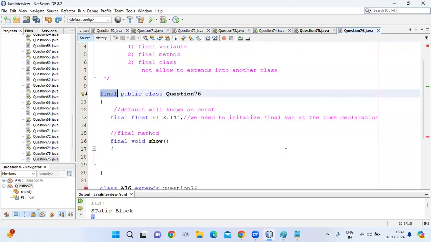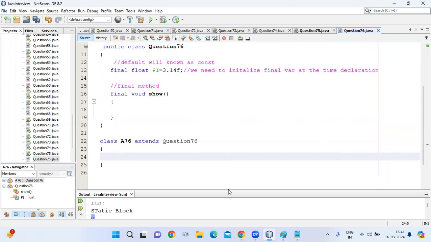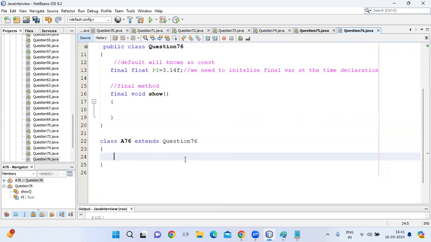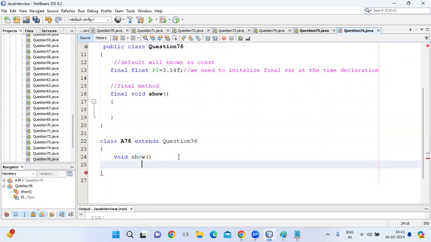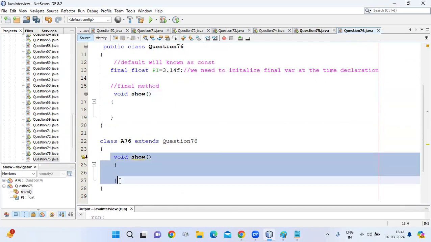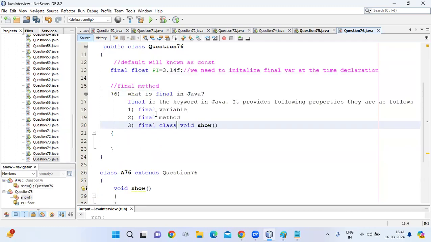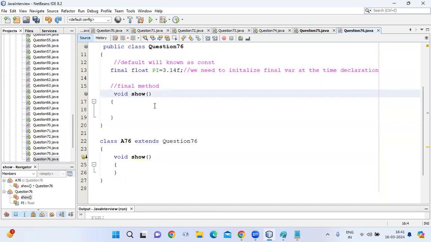And then what about the final method? Any method we declare with a final keyword is known as a final method, and a final method we cannot override, guys. Suppose we try to override the show method, we will get an error because a final method we cannot override. But suppose we remove this final keyword, you can see, guys, overriding is allowed here. So whichever method we declare with the final keyword, we cannot override that method in its subclass.